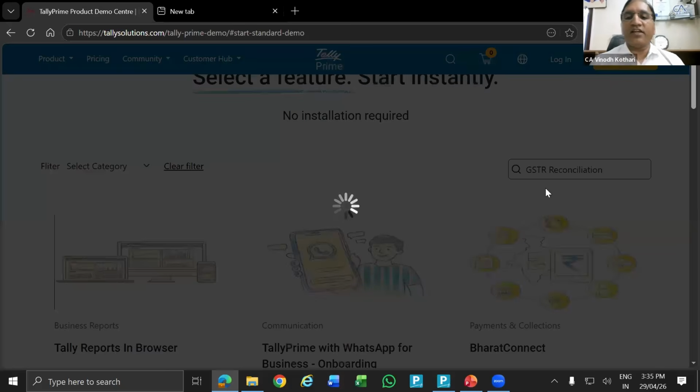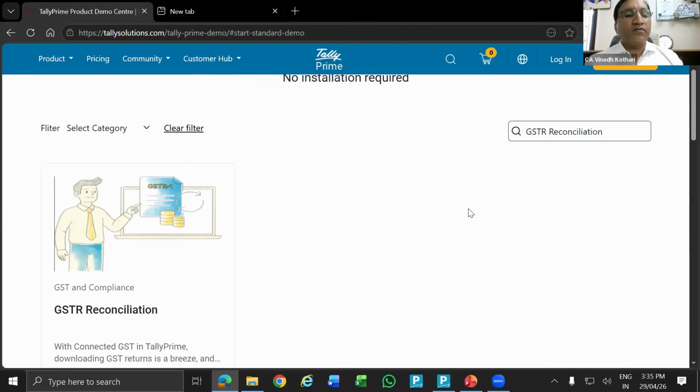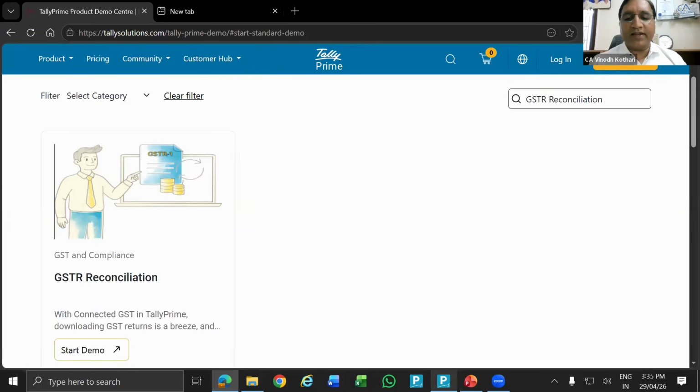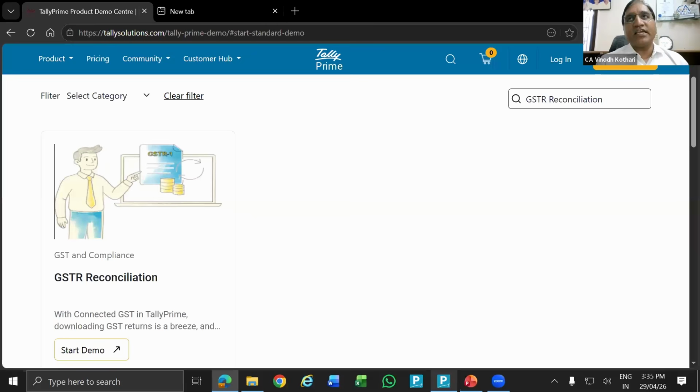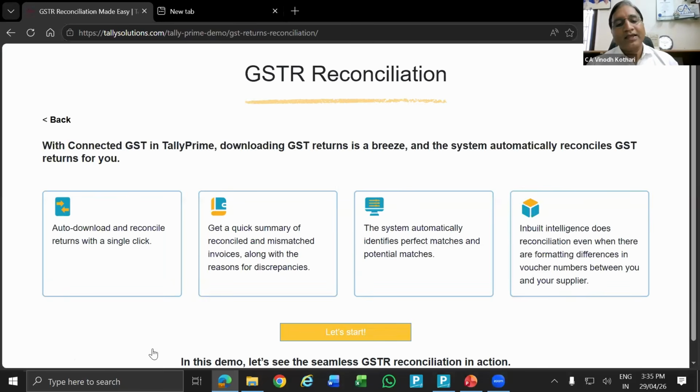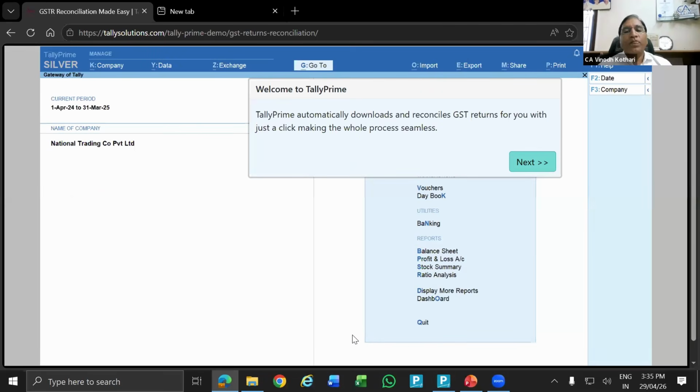So GST reconciliation, how to do it, we are going to see. But before that, we'll go to Tally and then we'll proceed. Okay, till now it is working fine. Now GST reconciliation, start demo. Let's start. So now, how to download the GSTR2A, GSTR2B, GSTR1 and then map it with the Tally data. That is what we are going to see.